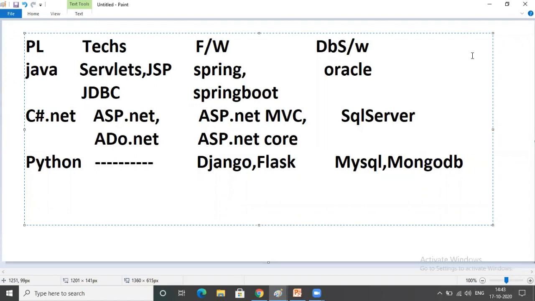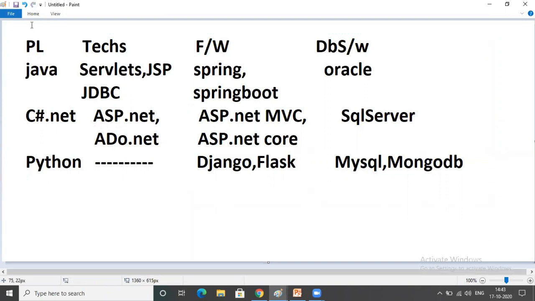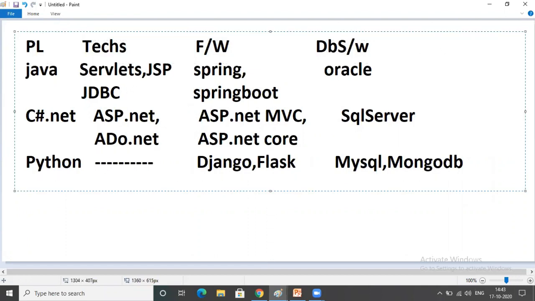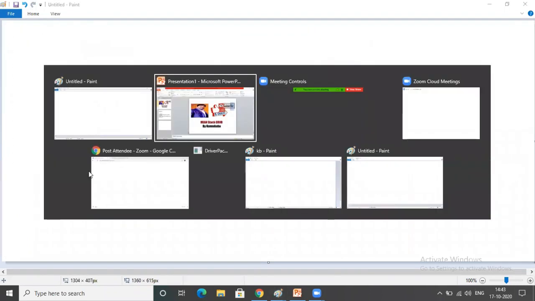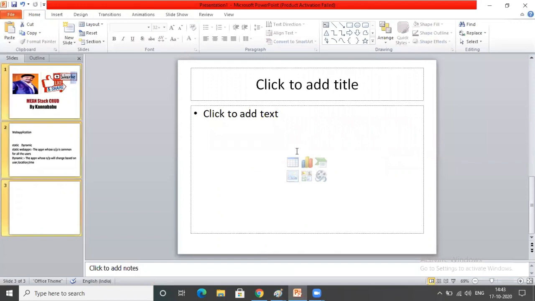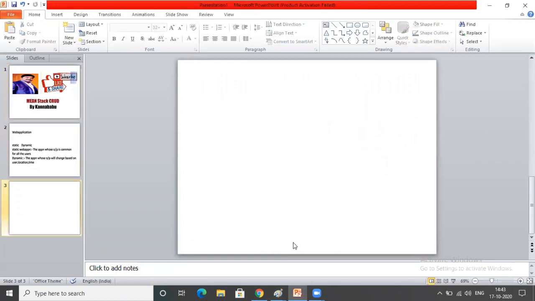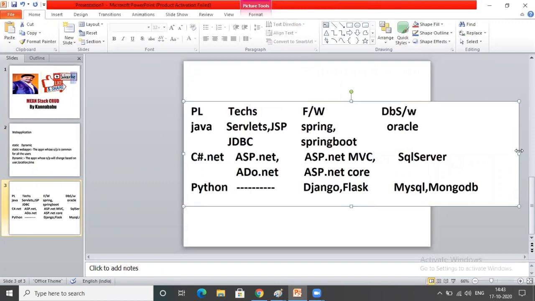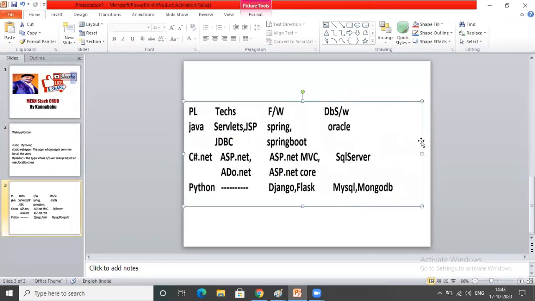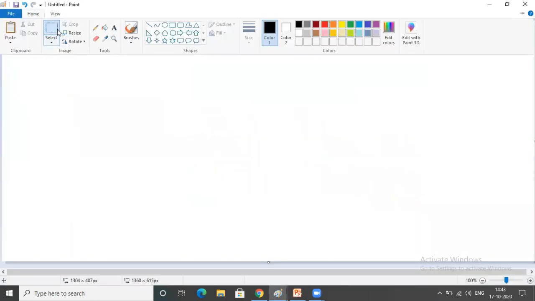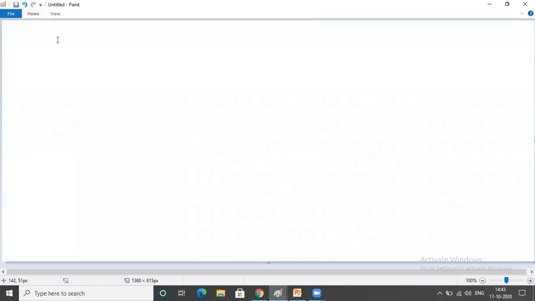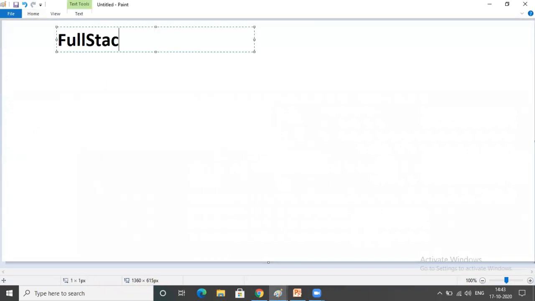Now, there is one more approach in the industry, that is the MEAN stack developer. There are three types of developers. If you want to start your career as a web application developer, what are your roles to become one? I'll write here. One is full stack developer.